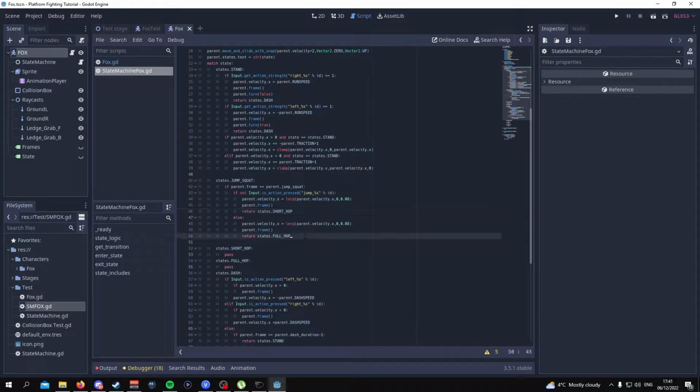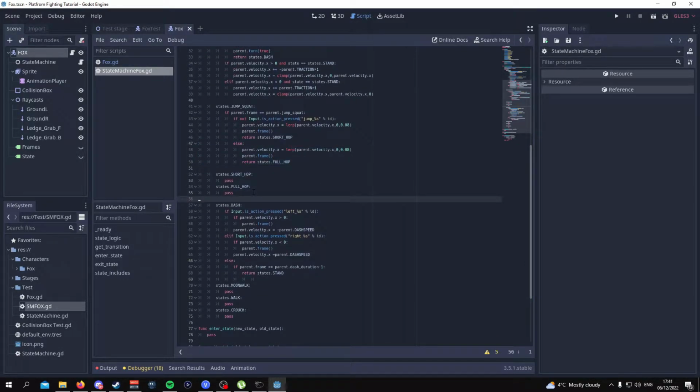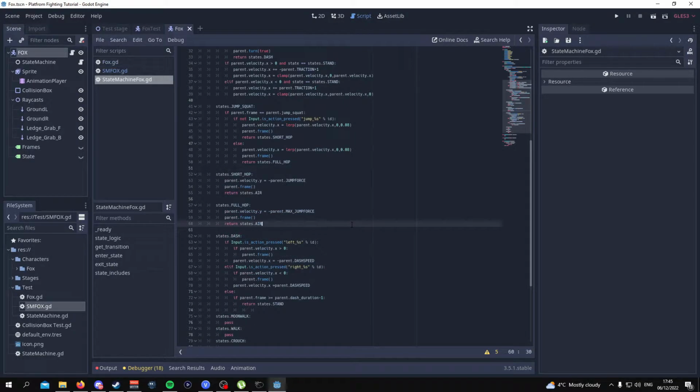If you wanted to enter the full hop, then you need to still be holding the jump button. And so I'm going to show you the code for both the short hop and the full hop. Alright, and here's the code for the short hop and the full hop. It's quite self-explanatory. You're going to be propelled into the air. The frame timer is going to reset to 0.